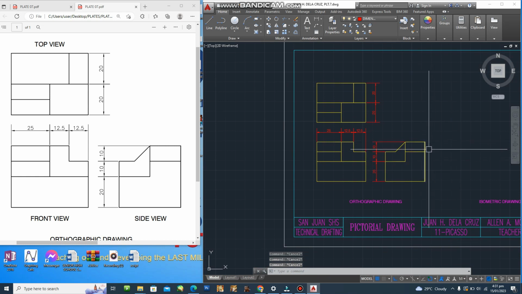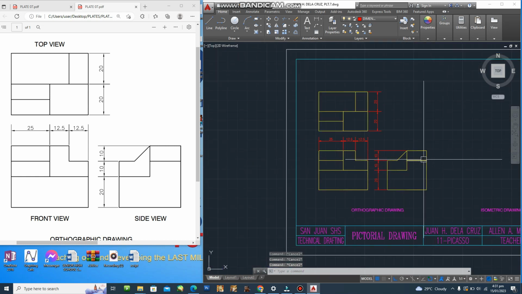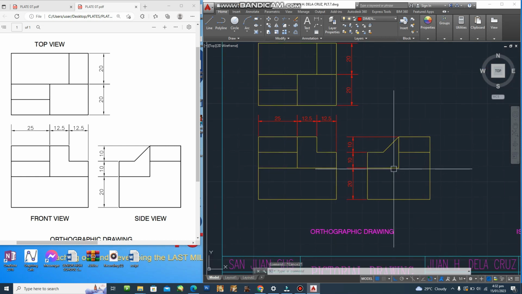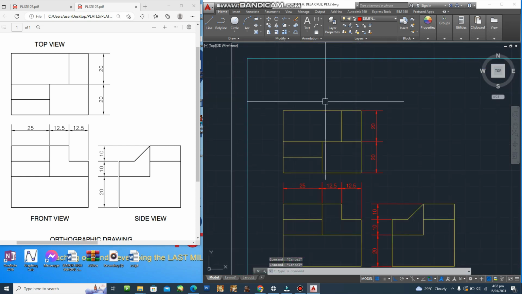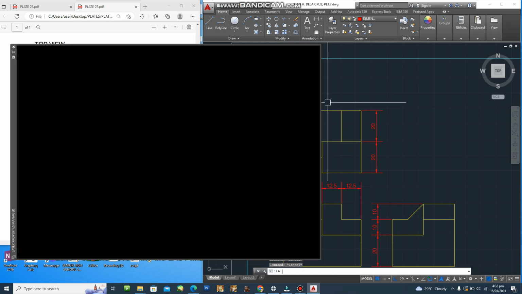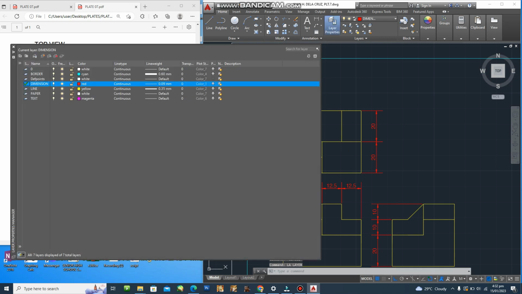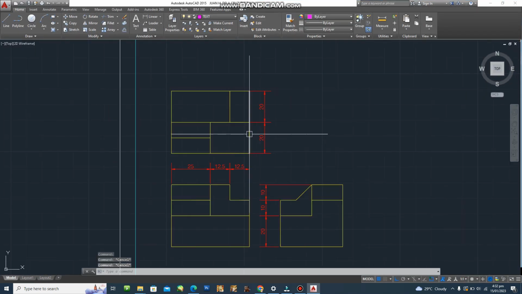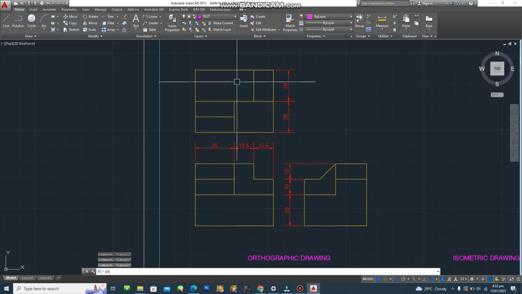Okay. So now, we are done with the dimension. Let us now proceed with the text. Okay. So for the text, we'll be using the same as before. So let us first activate the text layer. Okay, maximize na natin to. So for this one, we'll be typing DT and then justify.